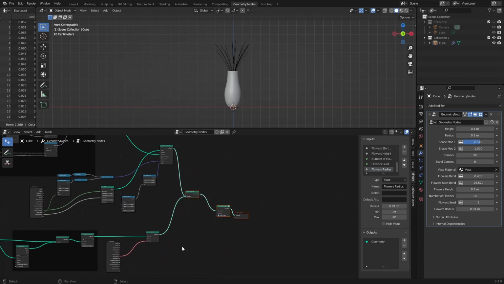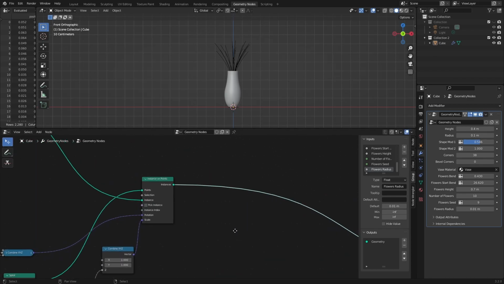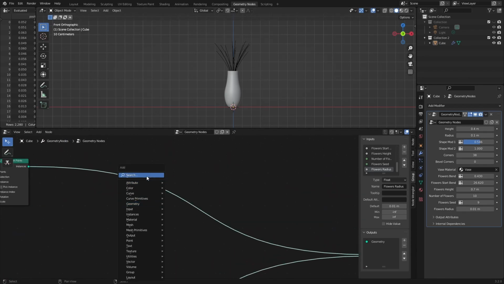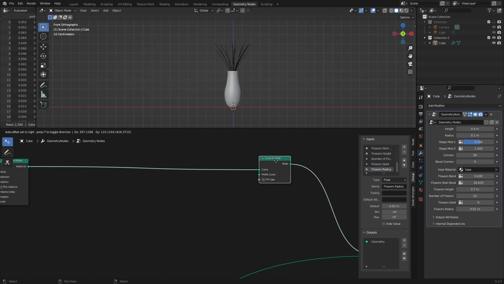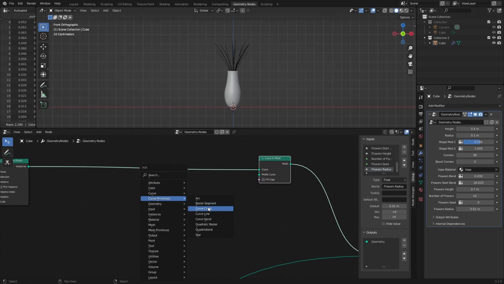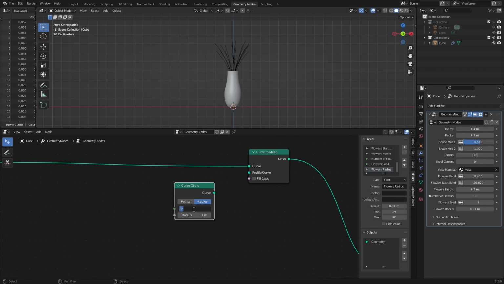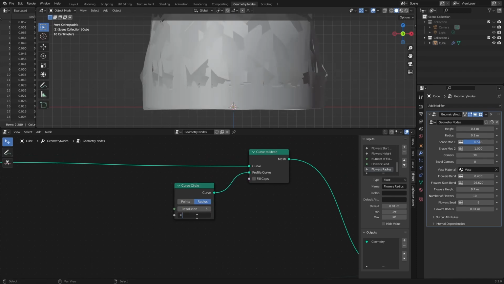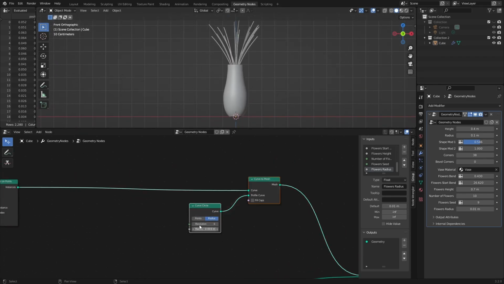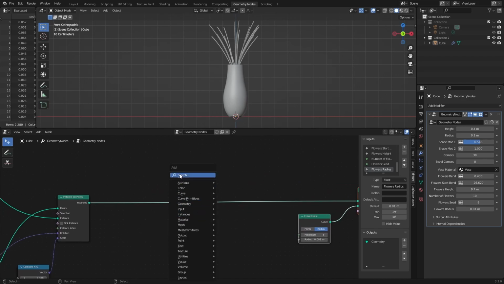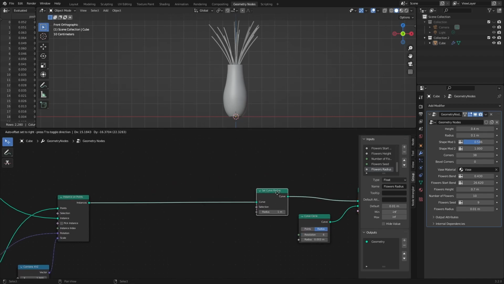Okay, so let's convert these stems to meshes. Add curve to mesh node with curve circle as profile curve. I'll drop the resolution of the circle to 6 vertices and radius to 0.003. I also want stems to be thinner at the top, so I will use spline parameter with map range node to achieve this.